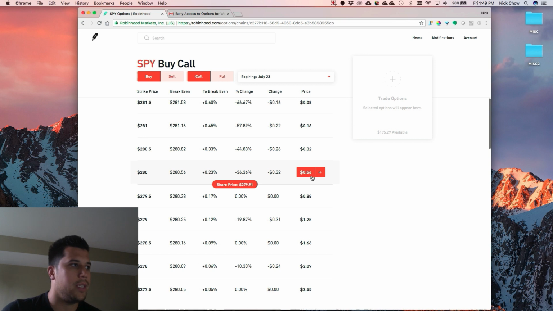So it's right here, it's 56 cents. You times that by 100 because you're getting 100 shares per one contract. So this is $56. This one's $32. This one's $88. This is $125, and then kind of so on. You get the idea. So I don't really like that because I don't really like the break-even price because they're assuming that people are going to exercise these.